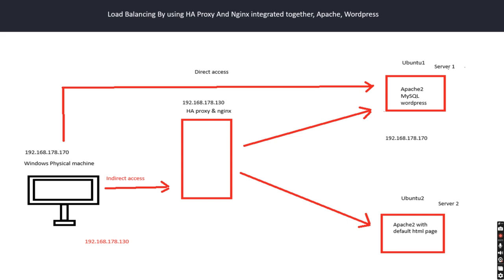I have here three servers. The first one is the Nginx and the proxy server. This one accesses two Ubuntu servers actually. The first one could be in an indirect or direct way that also achieves the load balancing system. The HAProxy is on port 80 and the Nginx on port 8080 to avoid any port conflict.